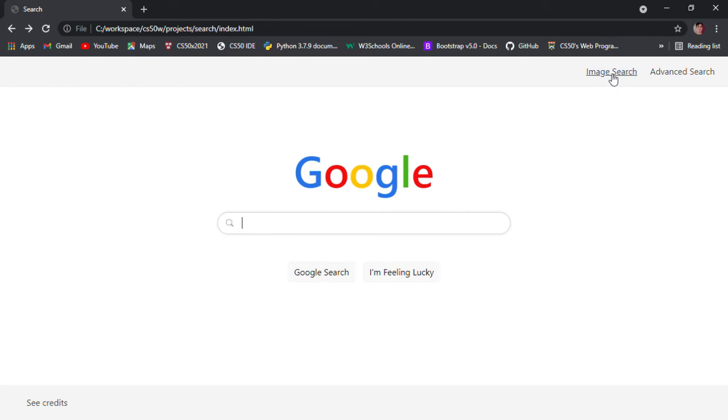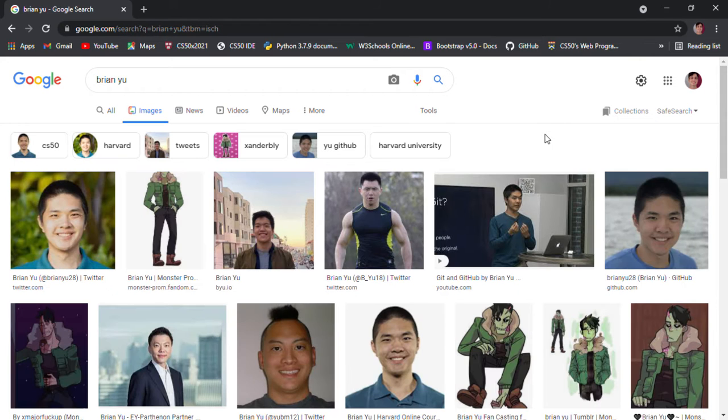But what if I'm looking for images? Let's say I want images of Brian Yu, for instance. If I type here his name and hit enter, I can see that Google returns to me all the images of Brian from Google image search results now. So it's working fine too, and seems like he's been working out a lot lately.